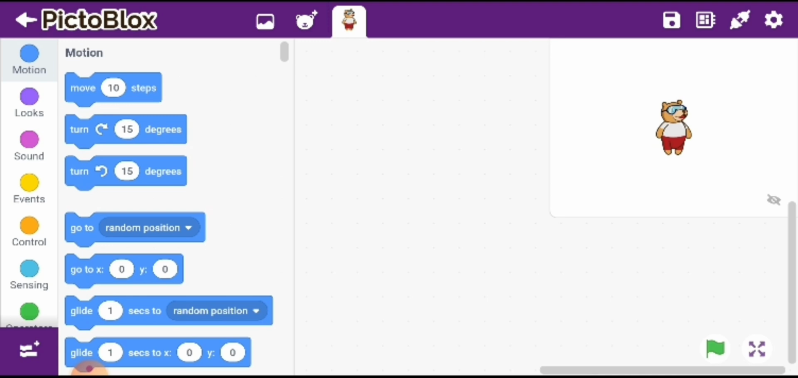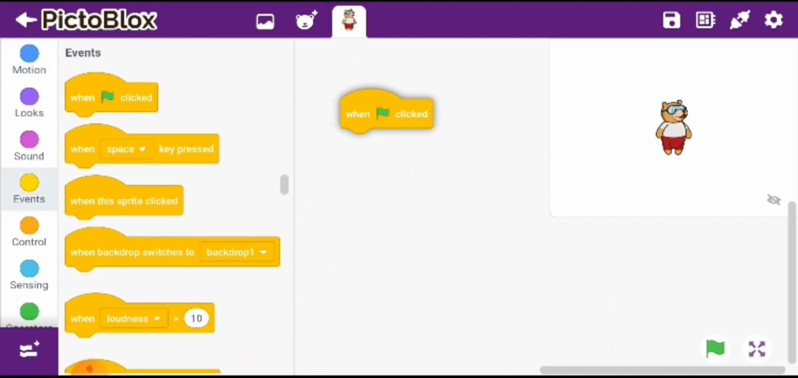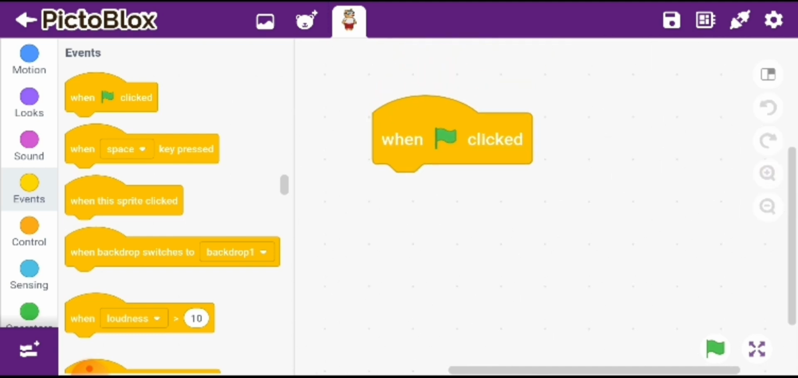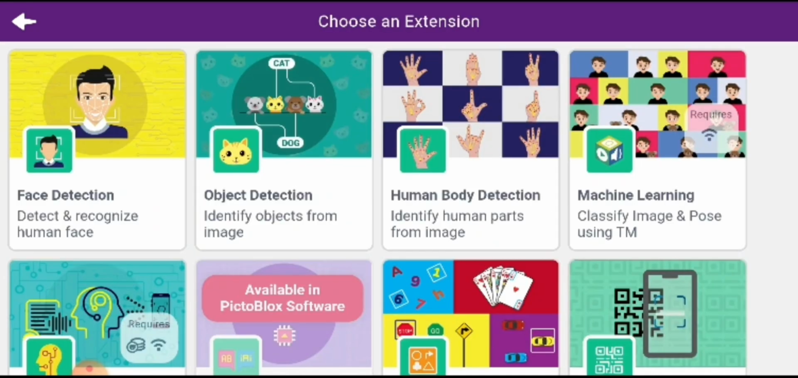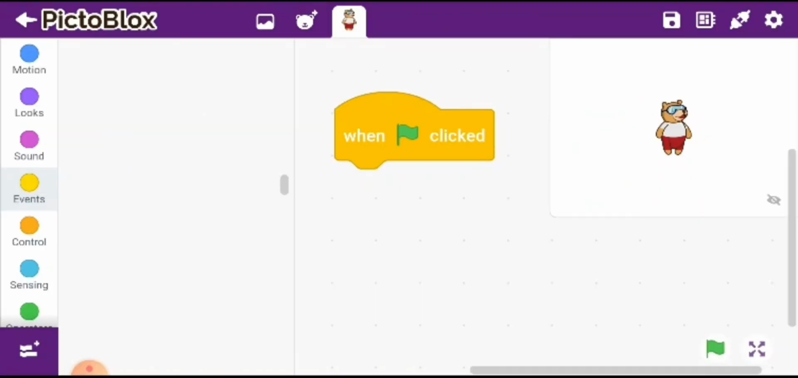Today let us code a square and a triangle in PictoBlox. This same script can also be used to create a square and a triangle in Scratch. First, let us start with the block when green flag clicked, which means when I click the green flag, my project should run. Next, I am getting the pen extension so that I can draw.